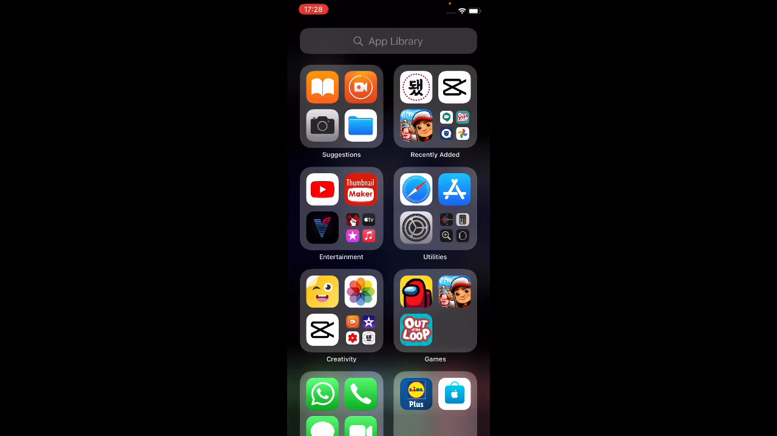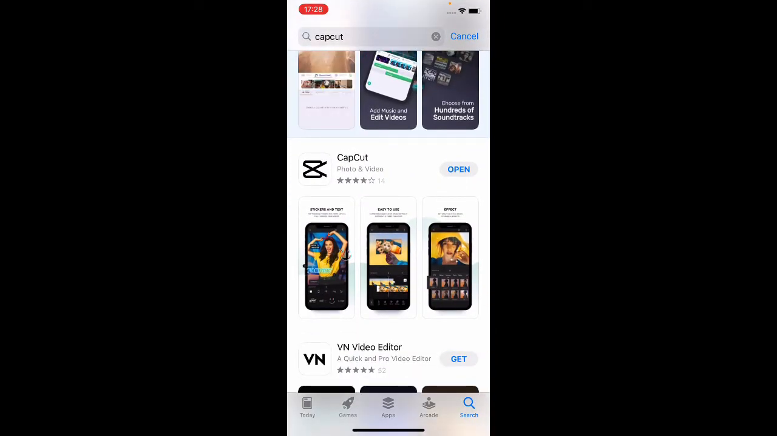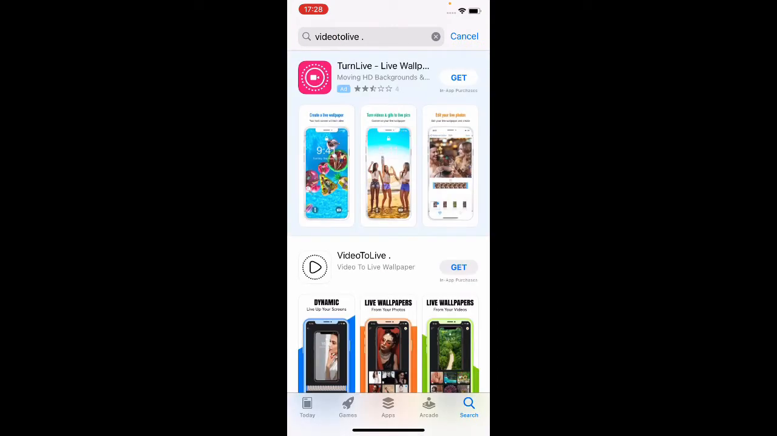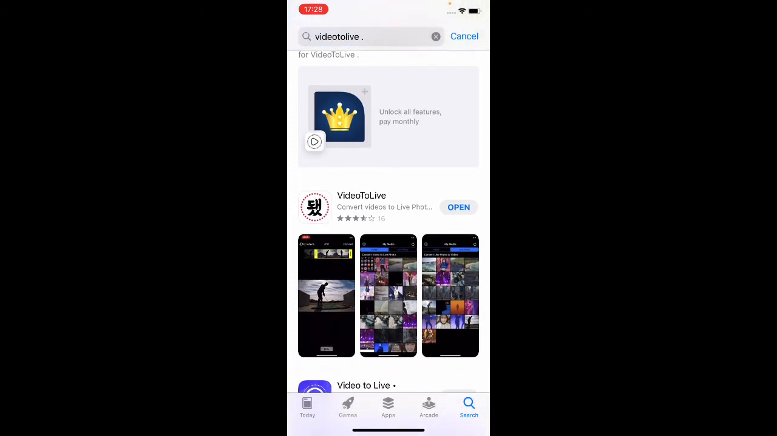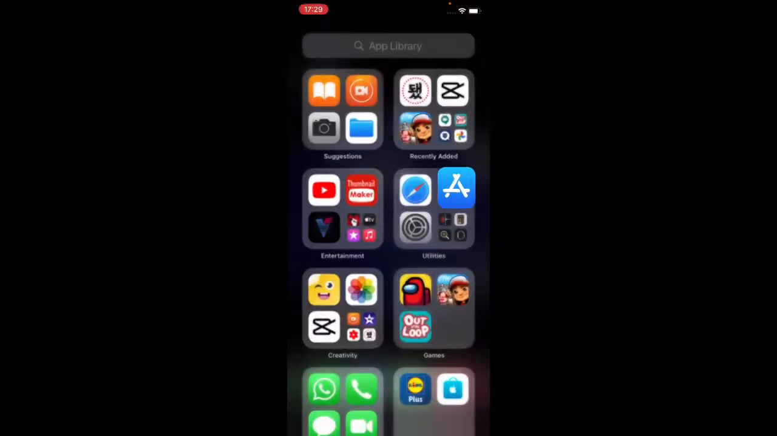First, all you need to do is go to the App Store and download this app called CapCut. You're gonna type in CapCut, and it's gonna say photo and video. You're gonna download the one that looks like scissors. The logo looks like scissors. Then you're gonna download Video to Live. Scroll down until you see convert videos to live photos, and I've already downloaded it just like I downloaded CapCut. You can convert this into a live wallpaper, so you're gonna download that.